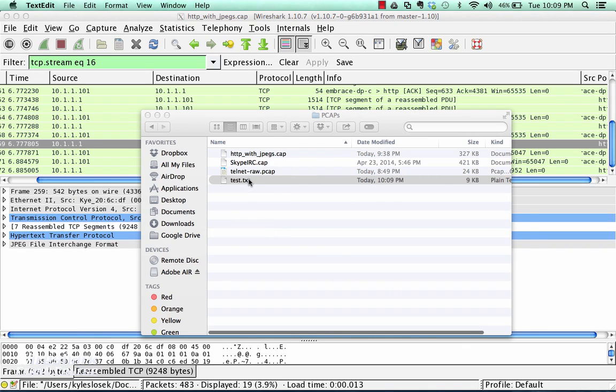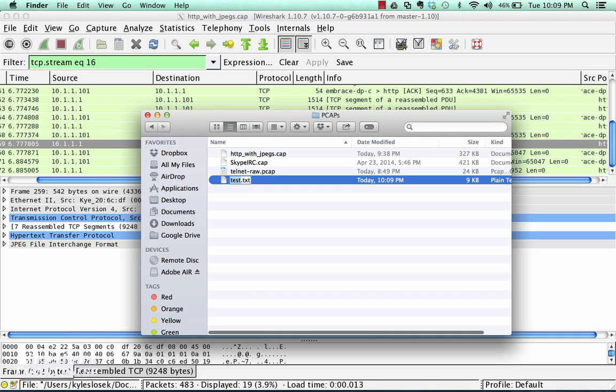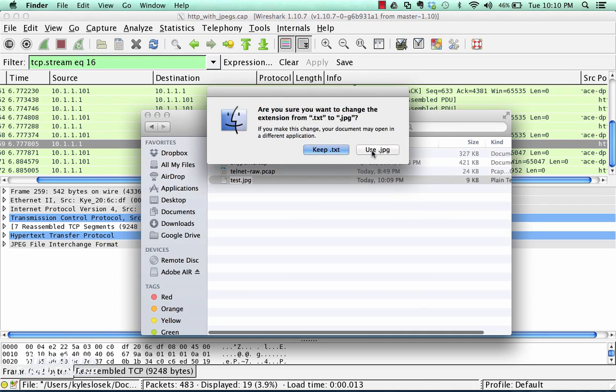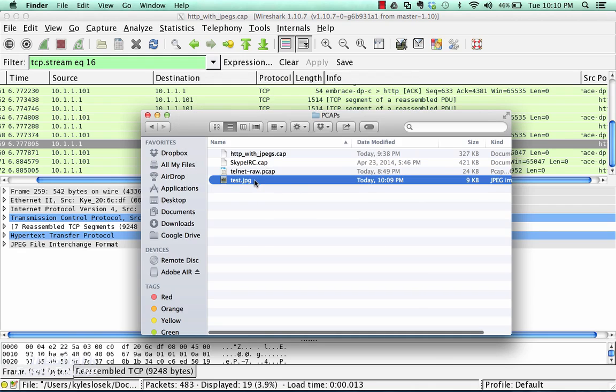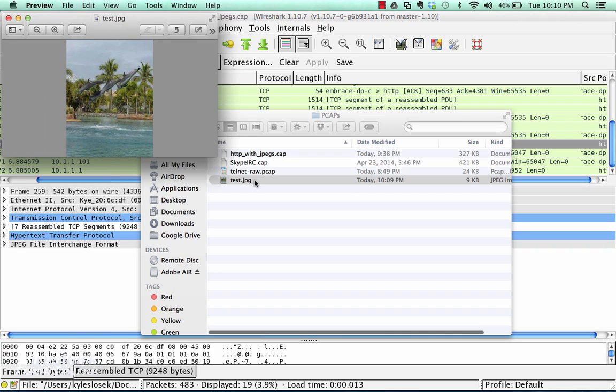Now I'm going to rename this to test.jpg, and yep, we're going to use JPEG. And now if you see that, oh, there we go. We've opened it up, and now we see the JPEG. So that works perfectly for HTTP transactions where you can recreate the files.